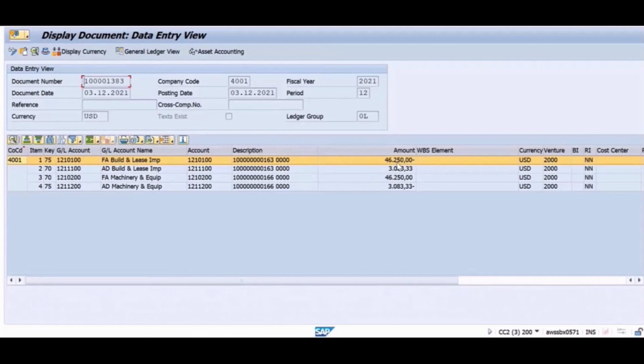Here you can see the other details of the same asset. For example, you see that the old asset value was 163, which is part of the description, and it has been moved from one general ledger account to another general ledger account, and the new asset number is 166.